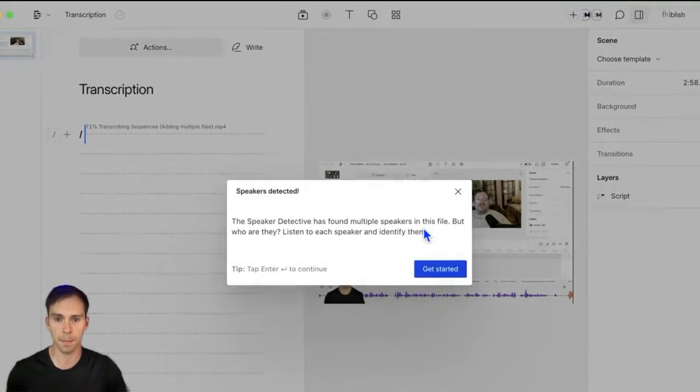If I click on it, it says the speaker detective has found multiple speakers in this file, but who are they? Listen to each speaker and identify them. And then I'll click get started.